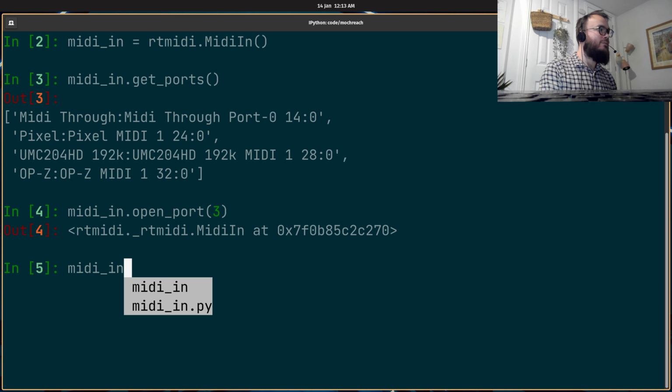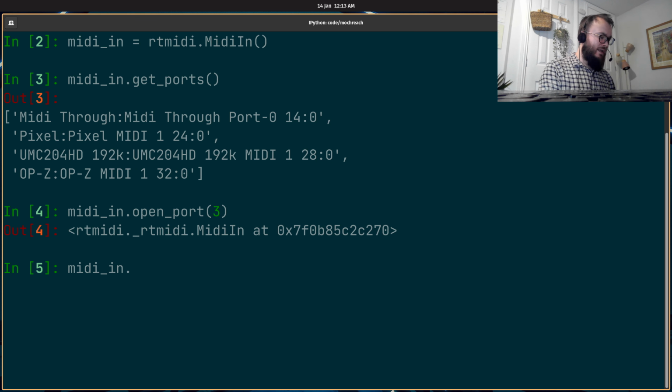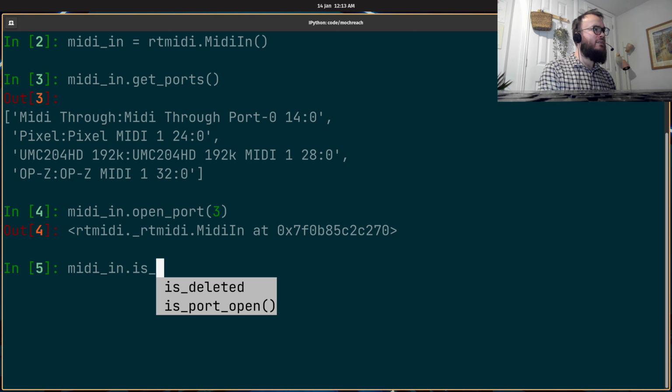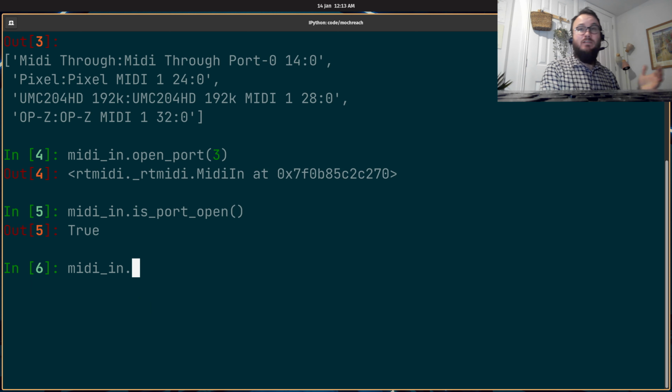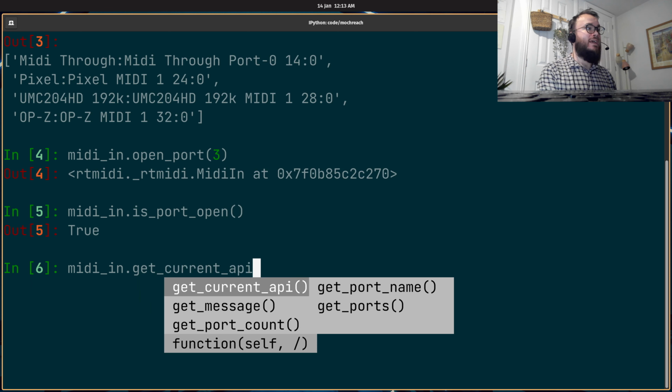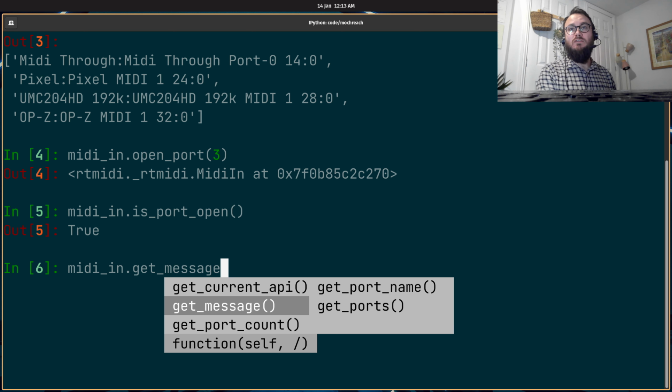And we can check to make sure that we definitely have a connection here. Is port opened? This function will tell us if the port is opened. That's great. That's all connected and working. It should be able to receive MIDI messages. Now, on this MIDI in handler, we've got this function get message, right? And that's what we're going to use to retrieve the MIDI messages.